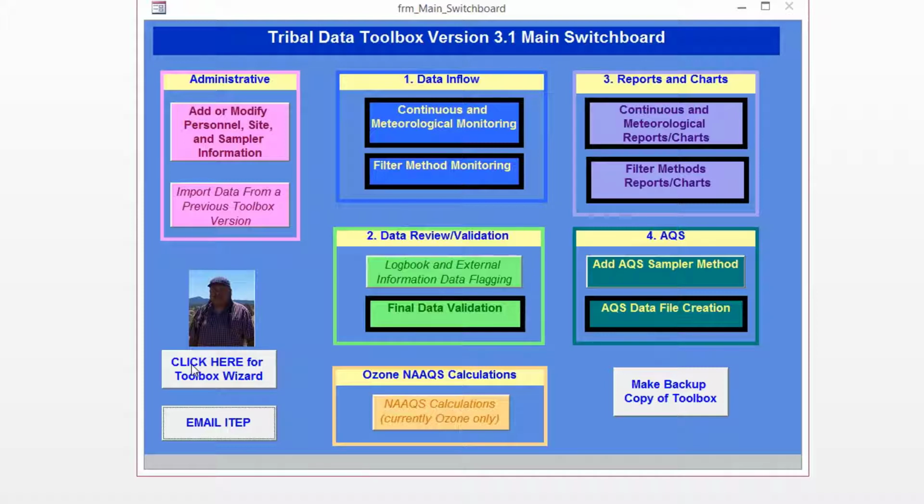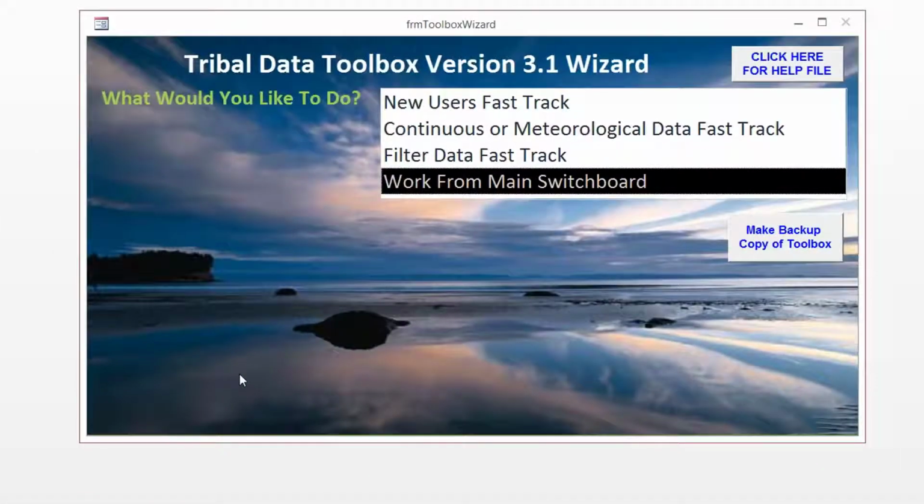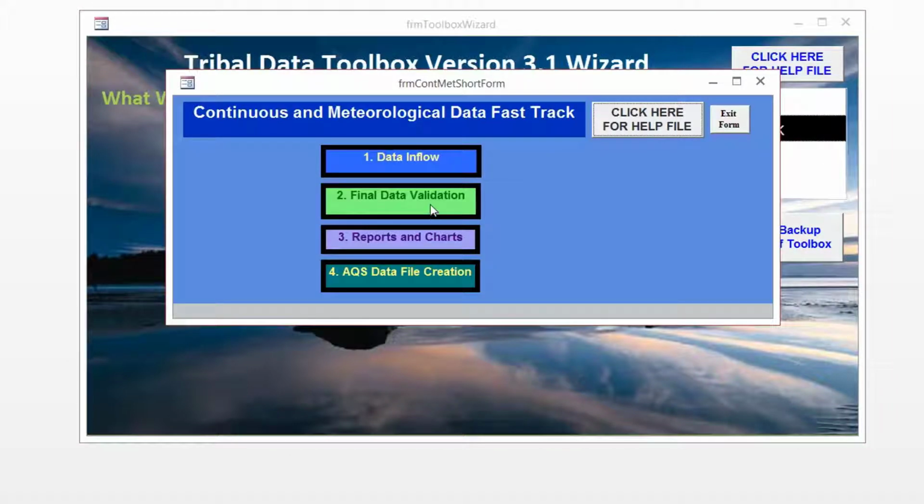So to get back to the wizard, I'm going to click here to get back to the wizard, which means the opening screen in the toolbox. So we're back in the opening screen, and to get to the final data validation forms, we use the continuous or meteorological data fast track, and we click on final data validation.